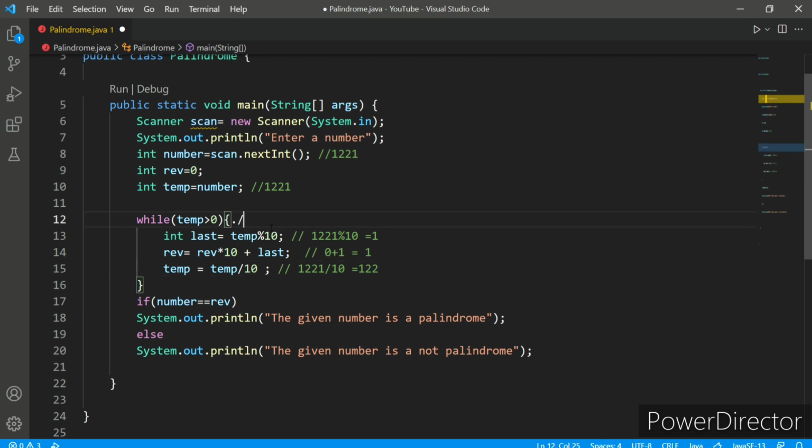Initially my temp was 1221, and in this next case it has become 122, which is greater than 0. Then it's going to come here, and in this line I am going to divide 122 by 10, sorry guys. If I do this, I am going to get remainder as 2.